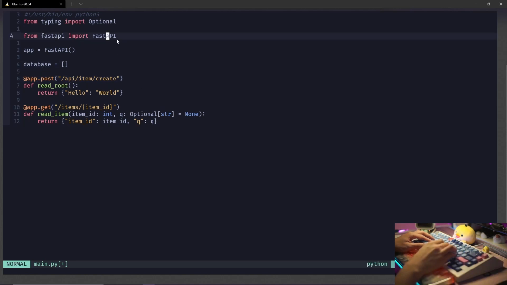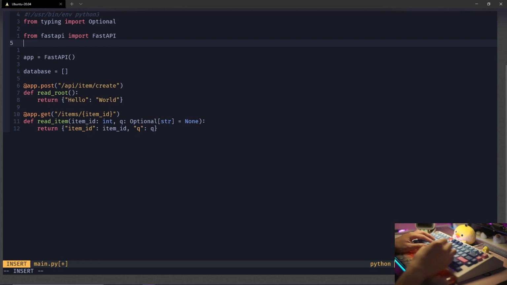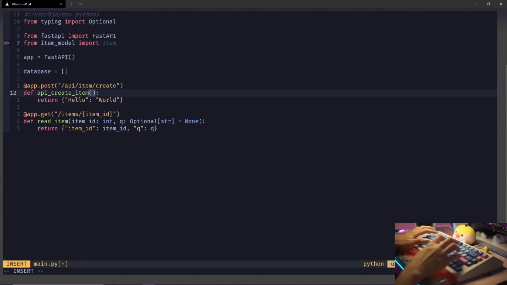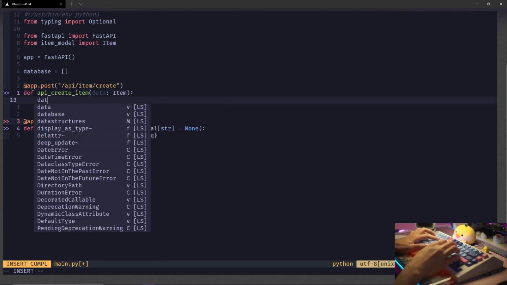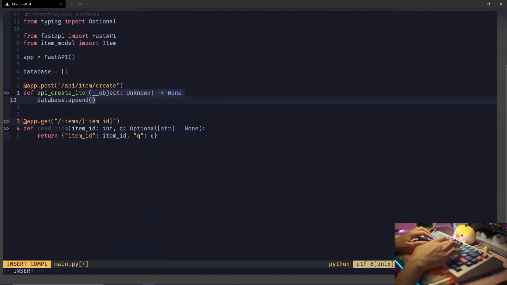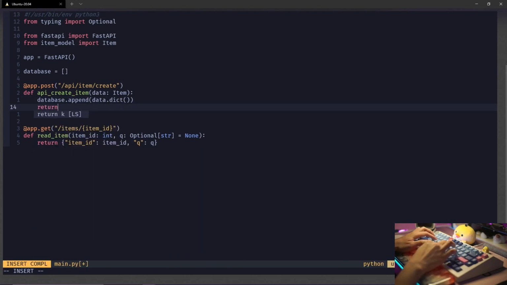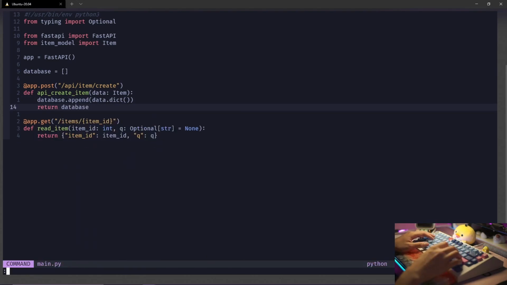And to do that, let's import our item that we had earlier. So from item model, import item, name the function. And so here, what we can do is we can have it expect a request. What the request content should have is actually a dictionary, and that dictionary would automatically map to this item type and return it into this data. So when we do that, we can do database.append data.dictionary and then return database. So let's try this out.